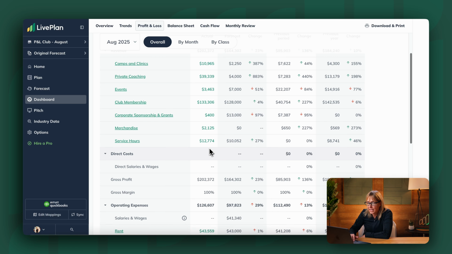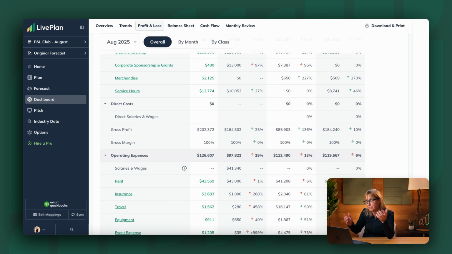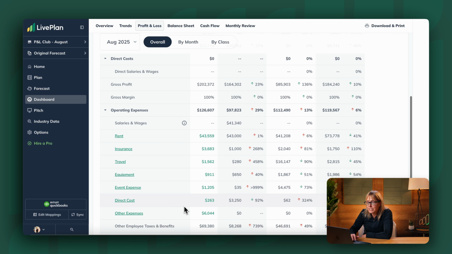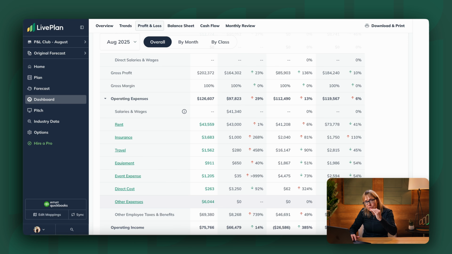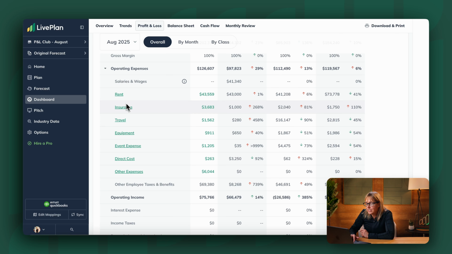So we see that. Then we come in, and in this particular plan, there's no direct costs. Sometimes that happens, so that's great. We've got 100% profit margin for this kind of business. And then we see our operating expenses, $126,000. And you can see they are down there on the profit and loss in categories. So we've got salaries and wages, rent, insurance, travel, right? All of our expenses that we spent in that month of August.